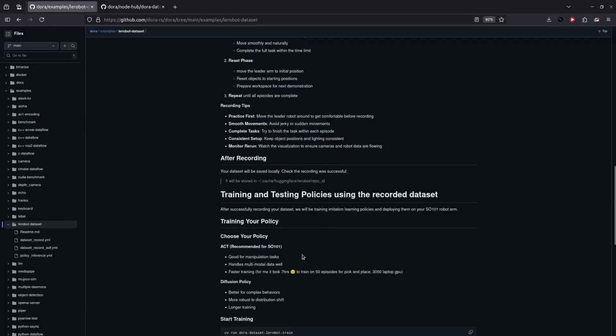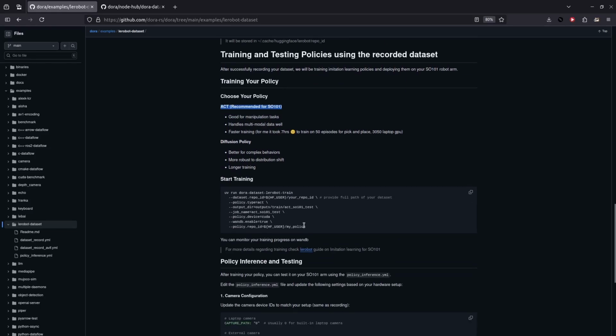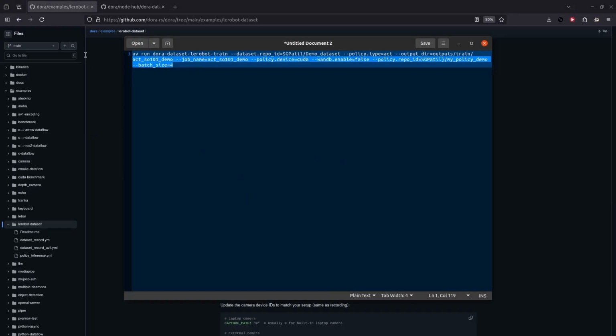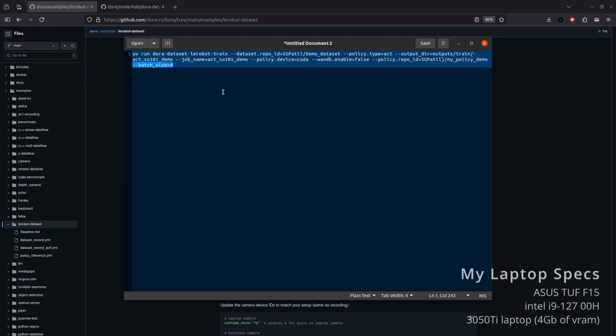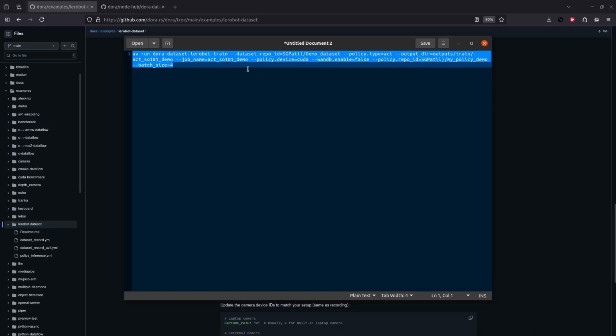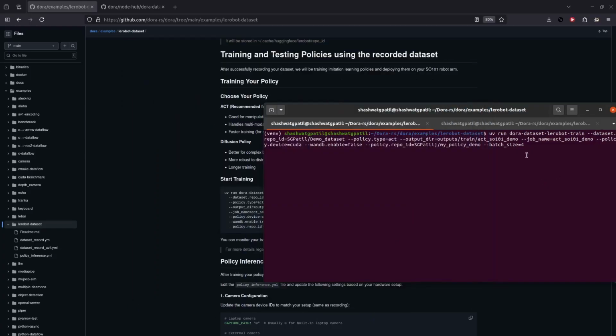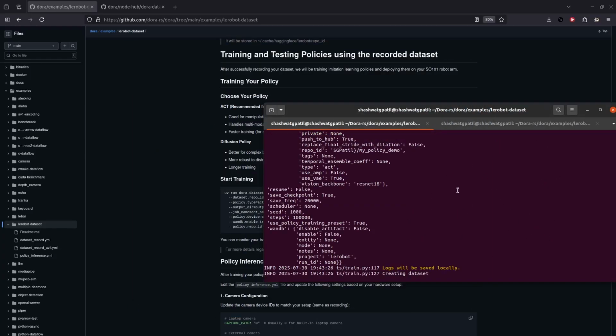So now that we have recorded our data set, now it's time to train a model. We are going to train a ACT model. So this is how we're going to do it. I have it ready here. My laptop doesn't have that much of VRAM, so I'm going to reduce the batch size to 4 so that the model fits in my laptop. So we are going to copy paste this one. And it will start training.